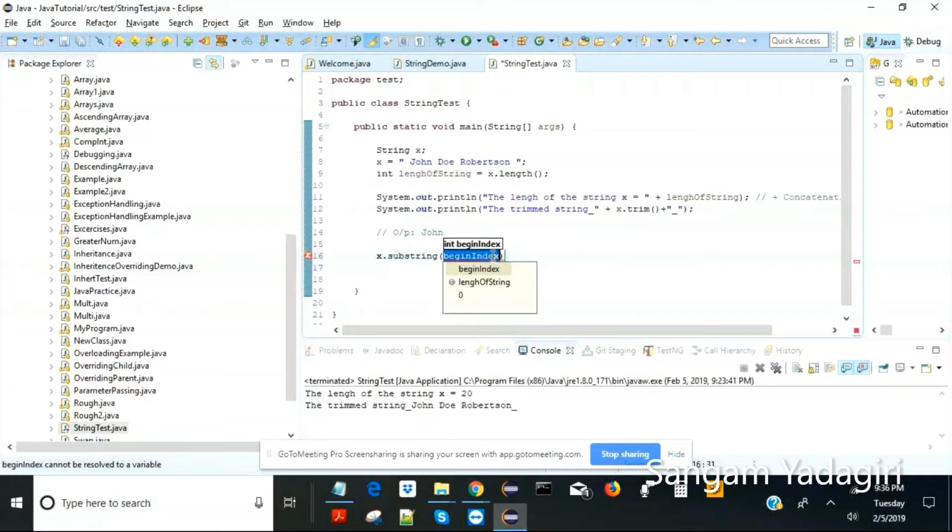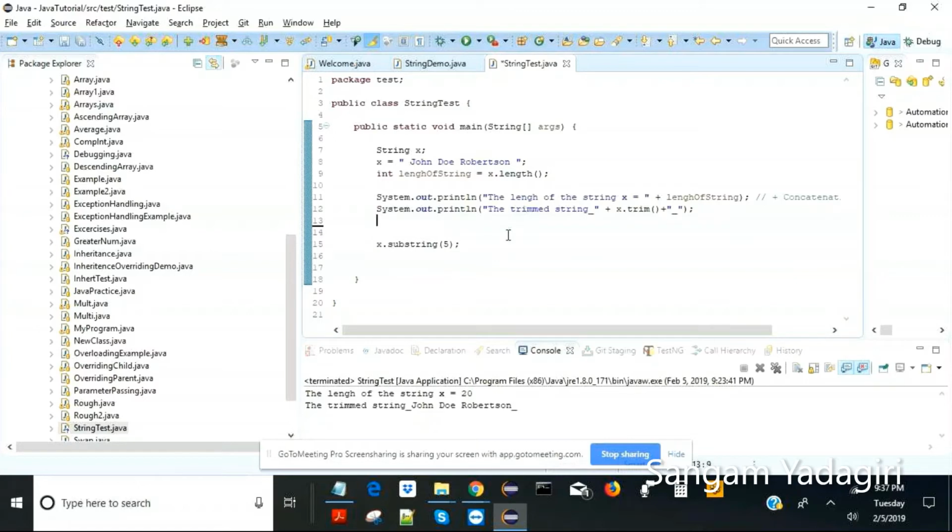Now what argument is it expecting you to enter here? Begin index, right, which is an integer. So obviously we want something starting from something. Now I want to start from, let's say, 0 1 2 3 4 5, the fifth character, or fifth index. Now if I pass 5, what would be the resultant output? Not this one, definitely. So what would be the output? Any guesses?